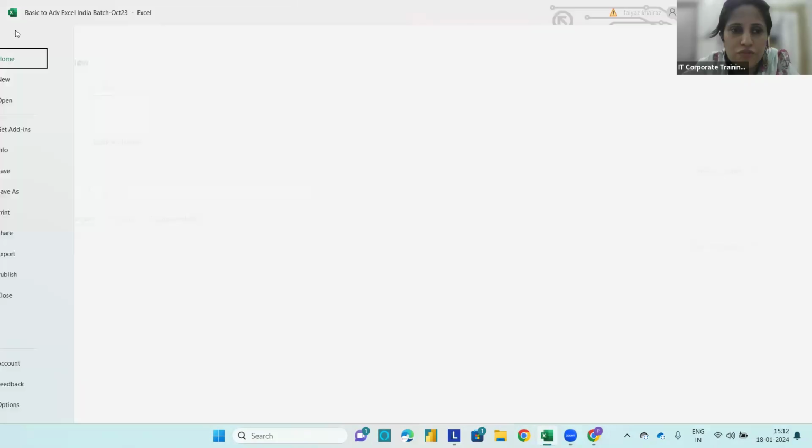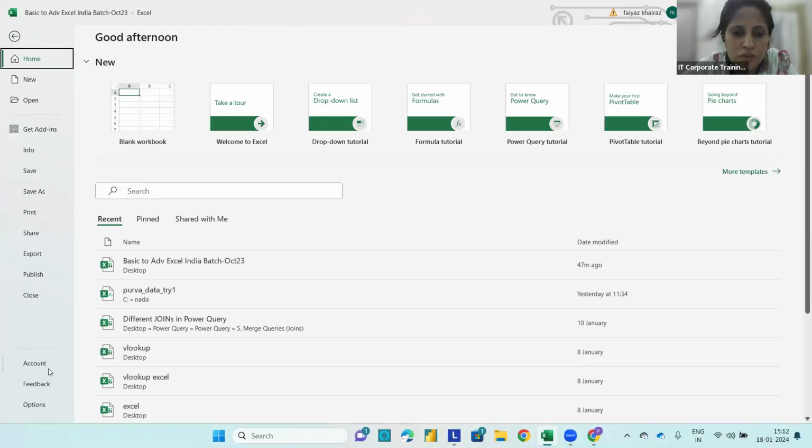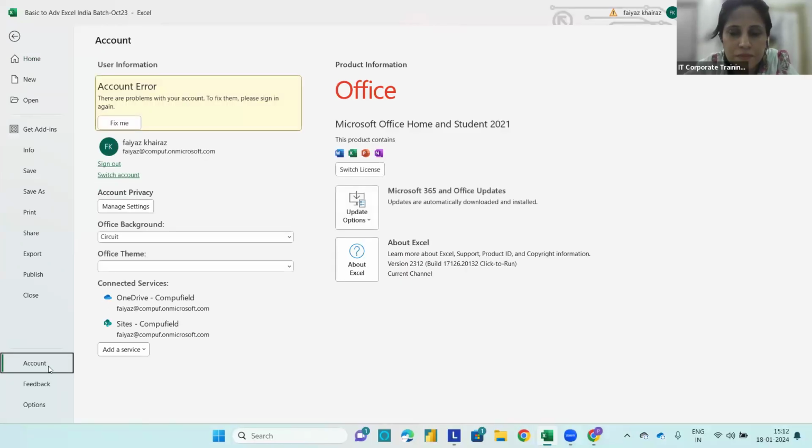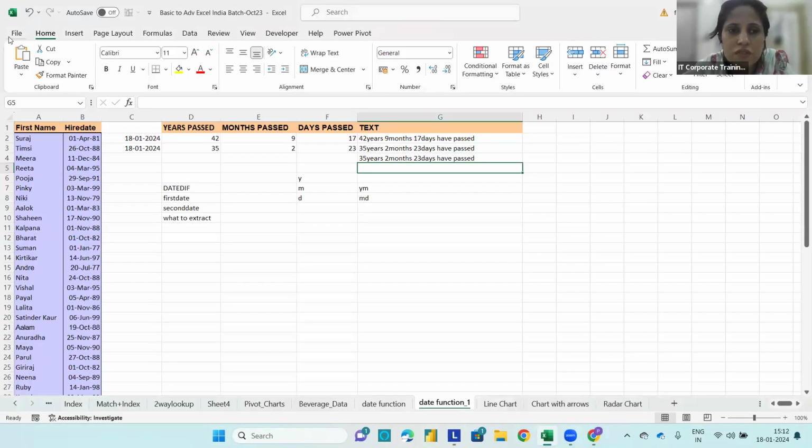You have to go to File, then About. Can you see it's Office 365? It is 2021 and Microsoft 365. Just check your version. Yes. Can you share your screen? Office version 2021. Yeah, it is. Then you can use it.